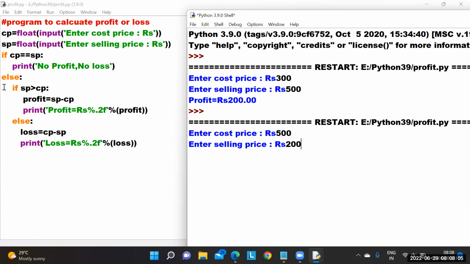No, this is false. Control comes to the else. Now SP greater than CP. This is also false. Am I right? Because 200 is not greater than 500. Then control comes to this matching else, and loss is calculated. You will get the loss value. You can check it. Loss equal to 300. Understood?